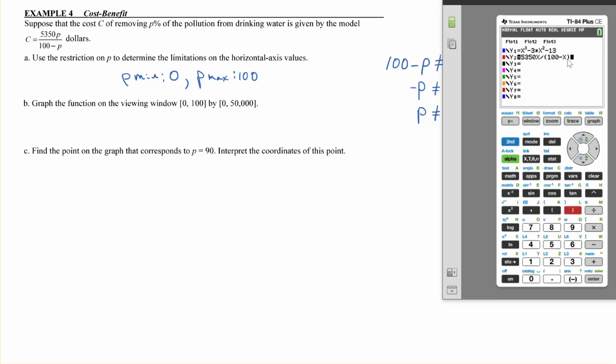If we don't put the parentheses there, what we're actually doing is taking 5,350x, dividing it by 100, and then subtracting x from that whole quantity. So we don't want to do that. We want to make sure we're dividing by all of 100 minus x. Have to put it in parentheses.